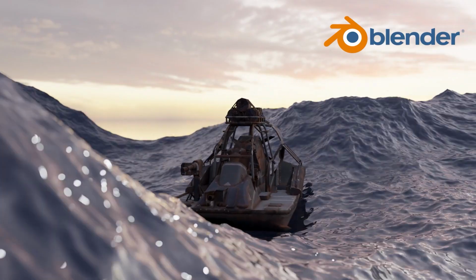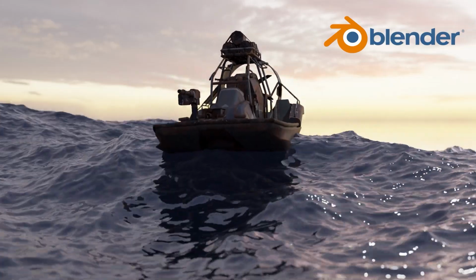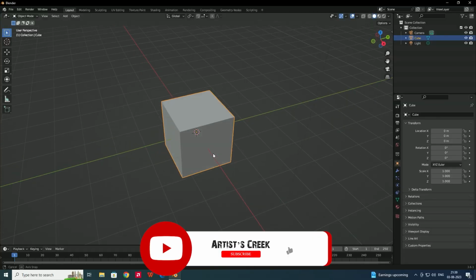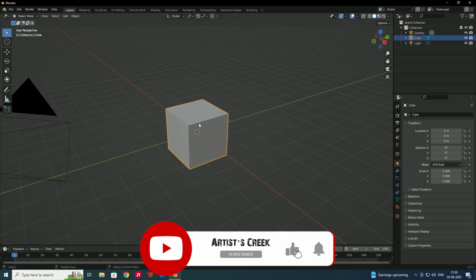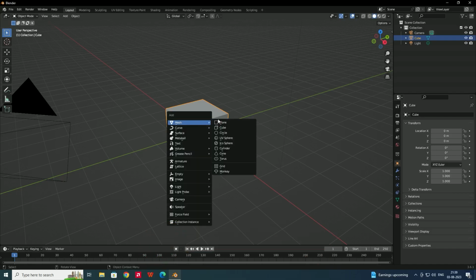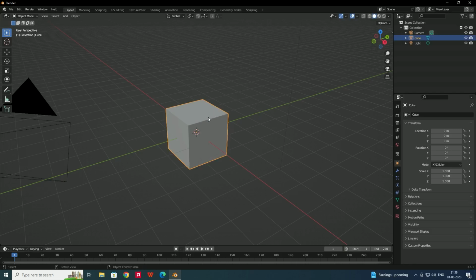Hello. In this video, we're going to see how to create realistic ocean waves. Here I will use this cube to create the ocean. If you want to create a cube, you can press Shift A, go to Mesh, and select the Cube.